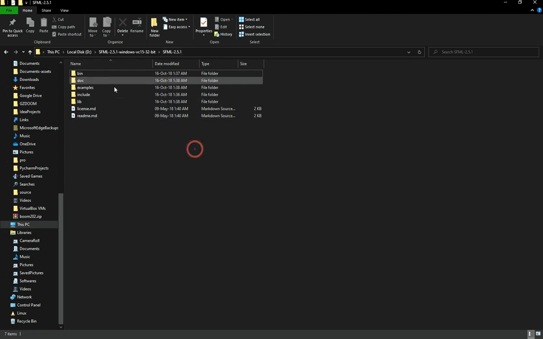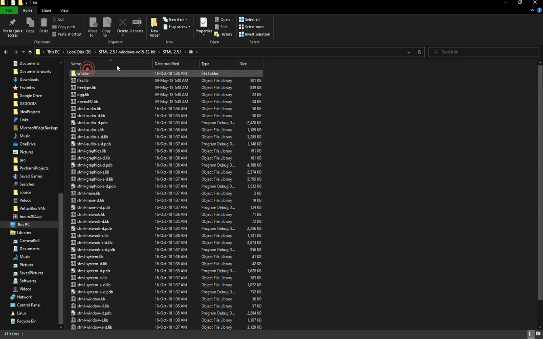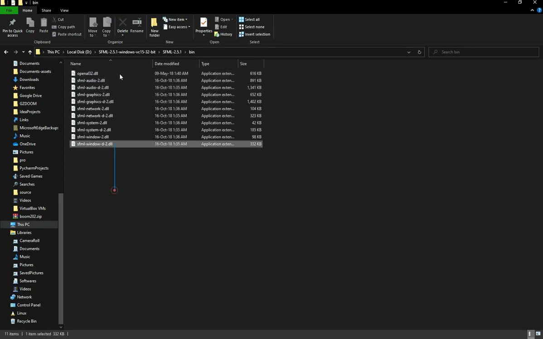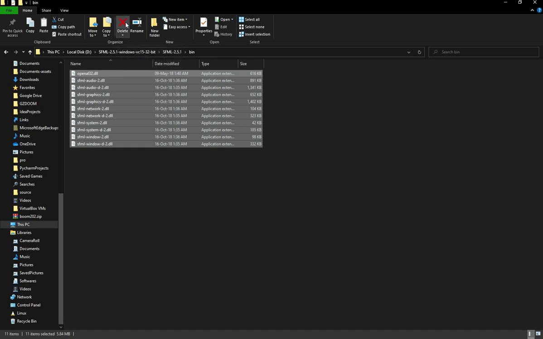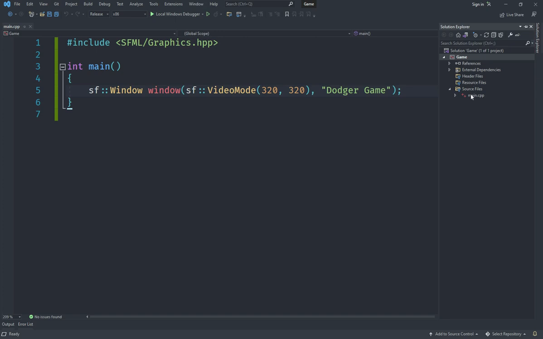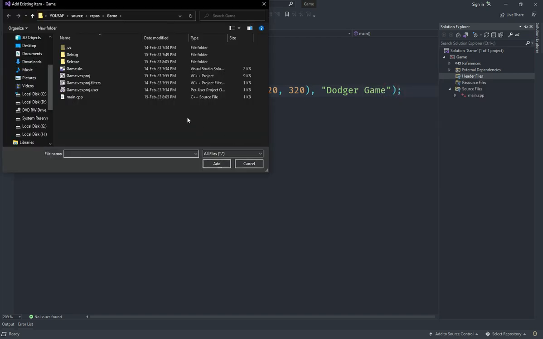In here if I go under lib, we have no DLL files here. So you need to go under this, and you can see a bunch of DLLs. So what you can do is copy all of these DLLs, and I'm going to open Visual Studio, and right click on this main.cpp, and add an existing item, which opens the folder into here. You can see here is where we have got our files.